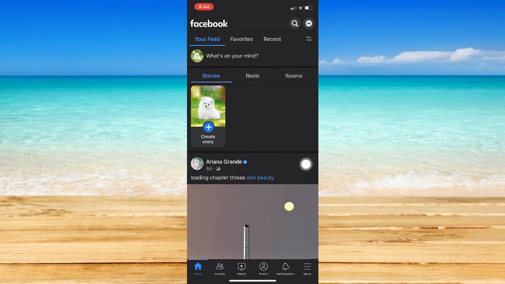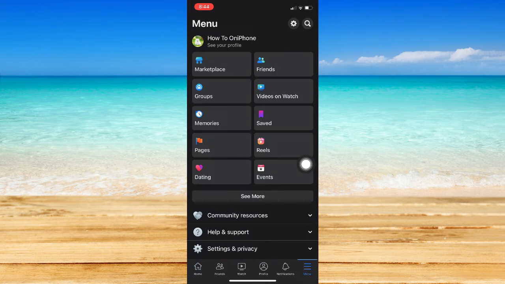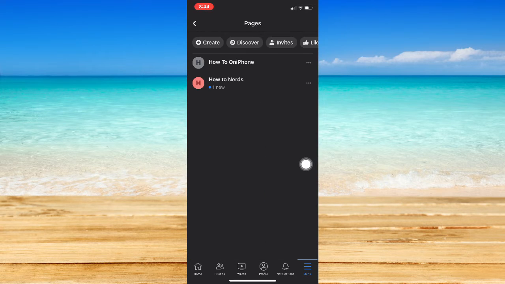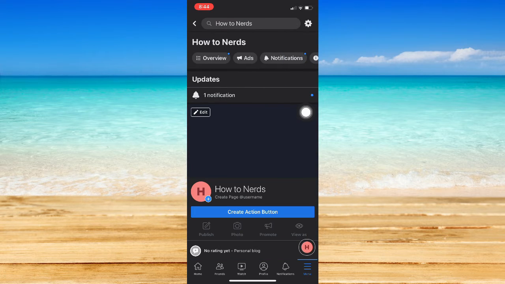Click on the three lines found on the lower right corner of the screen if you're using iPhone, or you may click on the three lines on the upper right of your screen if you are using Android. And then go to Pages right here and choose the page that you are managing. So for example, this one.